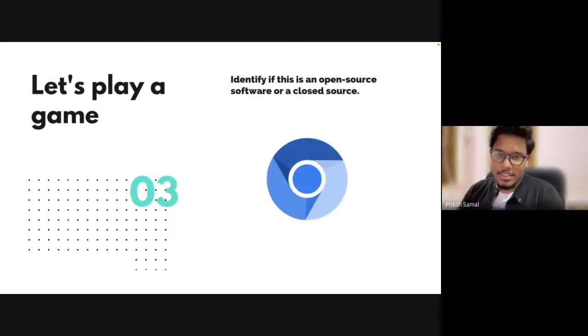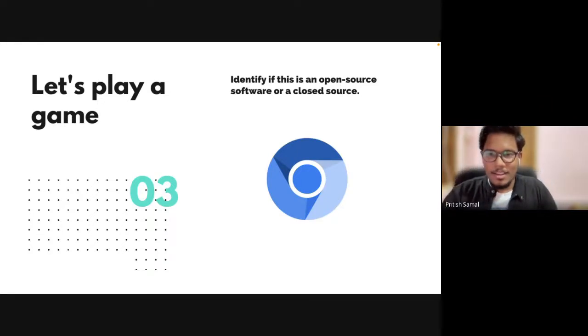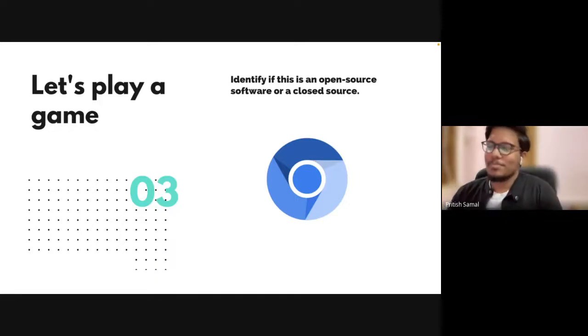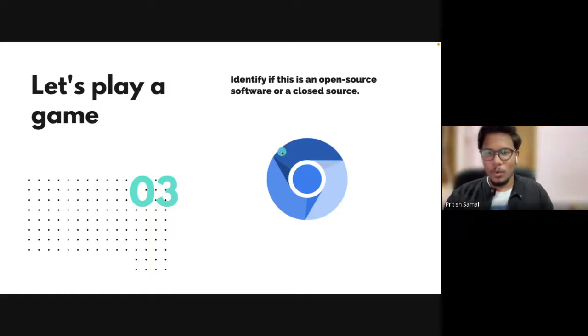Can anyone identify this? Okay, we're getting some interesting answers. I was expecting this. Some of them guessed it correct. So this is not Chrome, or you meant Google Chrome. This is not Chrome. This is Chromium. It is an engine on which modern day browsers run. So this is Chromium.